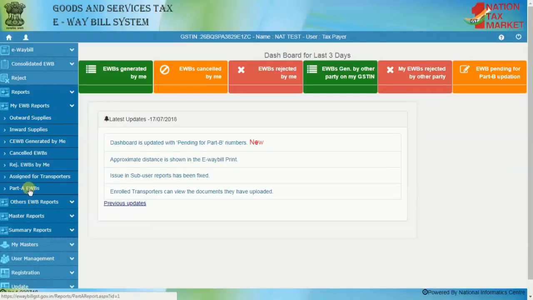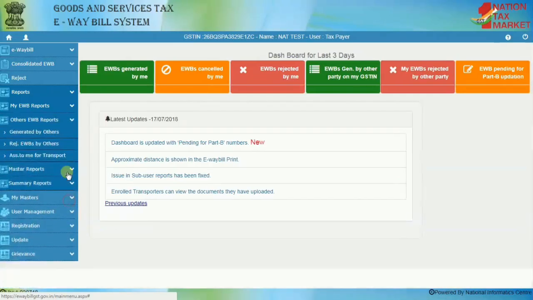Part A EWBs. This option is used to view the list of all the e-way bills generated by the user in a selected date range with Part A updated but Part B pending for the update. B. Others e-way bill reports. Generated by others. It is used to view the list of all the e-way bills generated by others against user GSTIN.